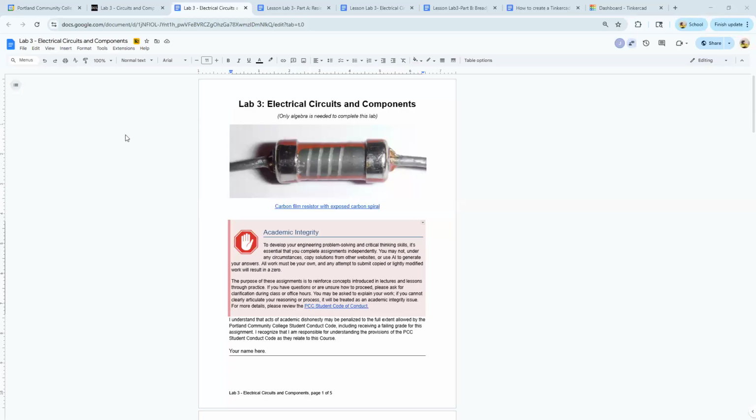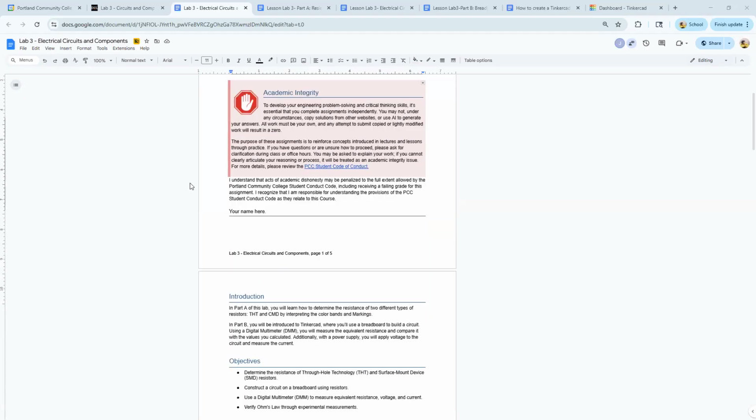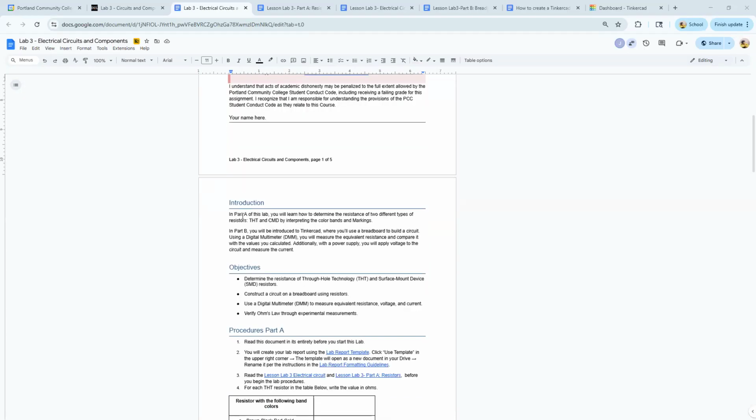Hello everyone. In this video, we are going to talk about Lab 3, electrical circuits and components. In the introduction part, you can see that there are two different parts for this lab, part A and B.